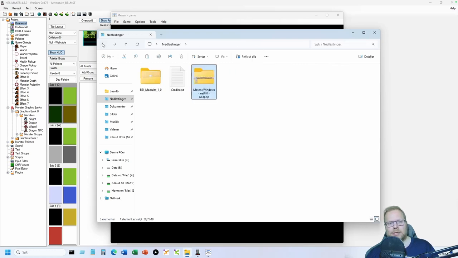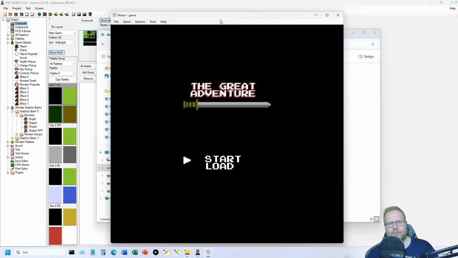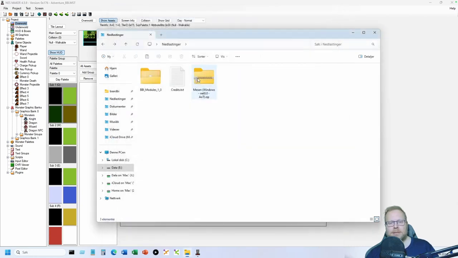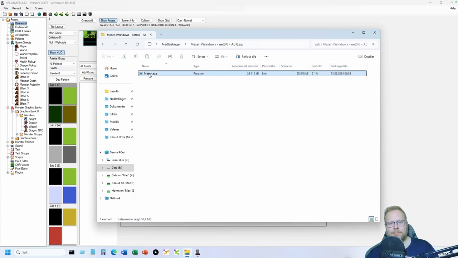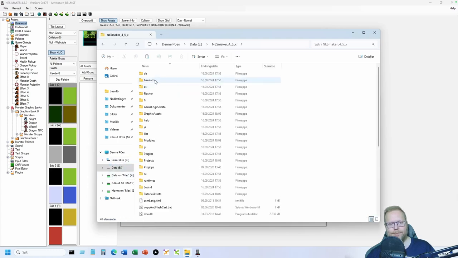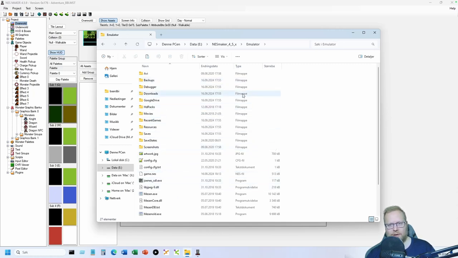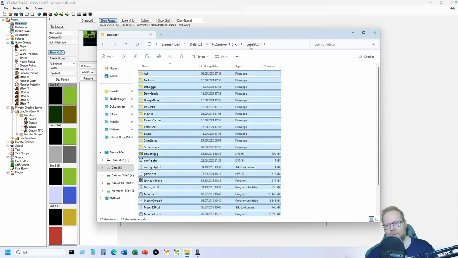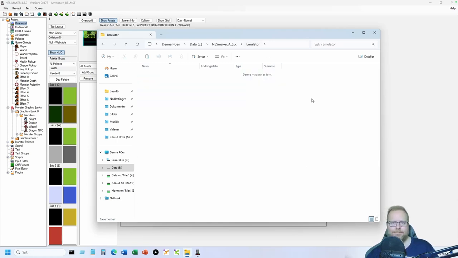So let me just show you quickly what I did. Let me close this test game, and I'm going to copy this Mesen exe file, and go into my NESmaker folder and emulator. All these files are the old emulator, so I'm just going to select all the files in my emulator folder and delete them, and then paste in this new version of Mesen.